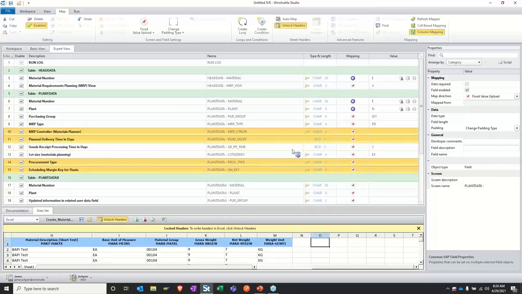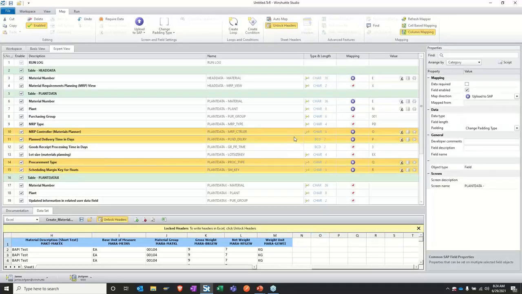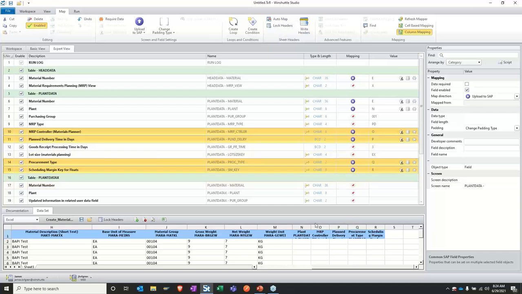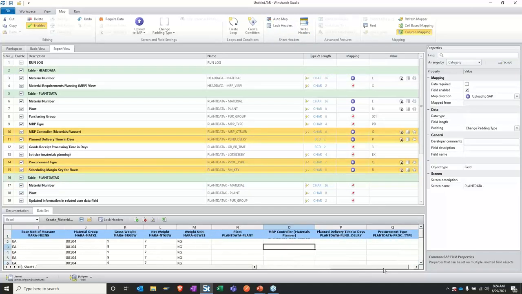And did I get plans? Yep, I did. Okay, and then because this already exists as a data file, I need to unlock the headers. I can write the headers again. There we go. Now we have some more information there.